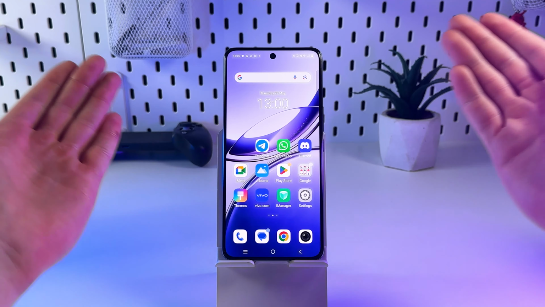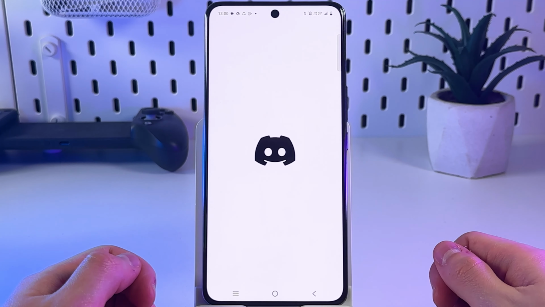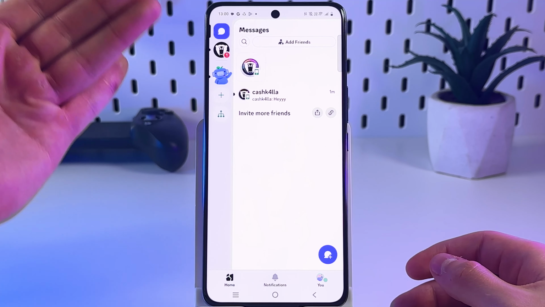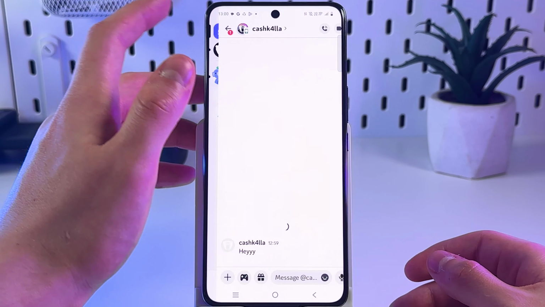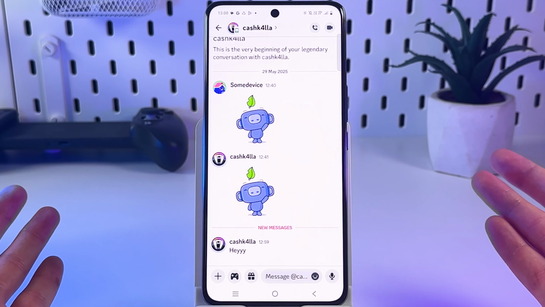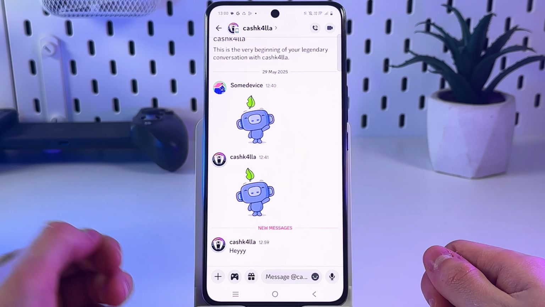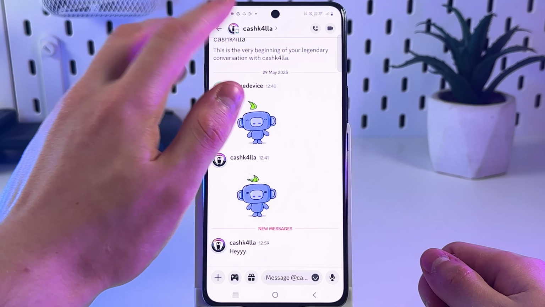So first, guys, open Discord on your device and afterwards make sure you're in the home tab right there and in the messages section right here. So open the chat which you want to delete, and at the top of the screen next to your contact's name, click on their avatar.